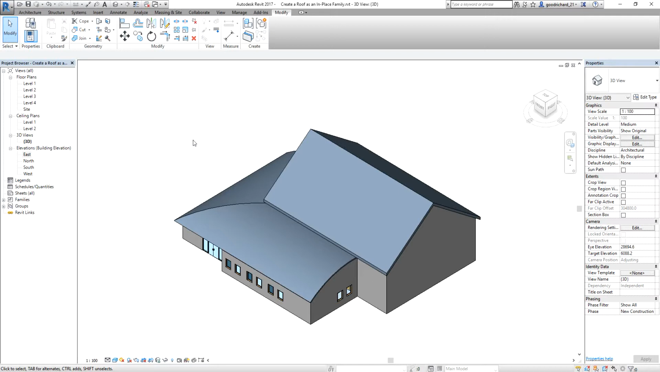Right? And then as you can see, creating an in-place element involves many of the same family editor tools as creating a loadable family. Right?